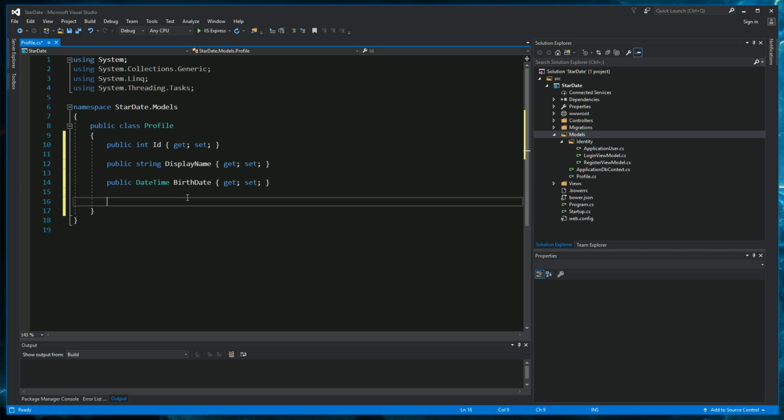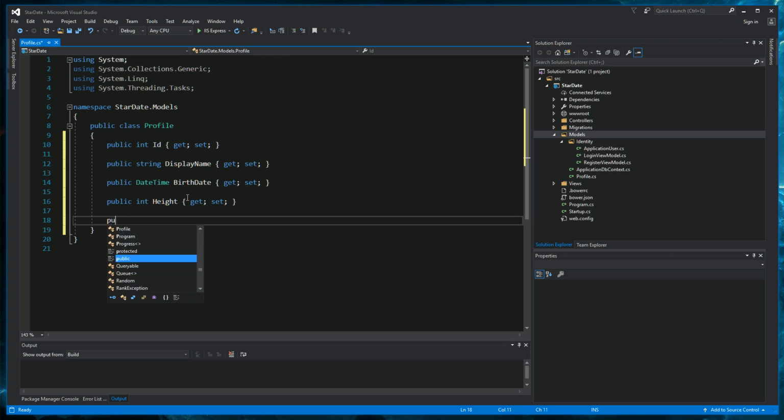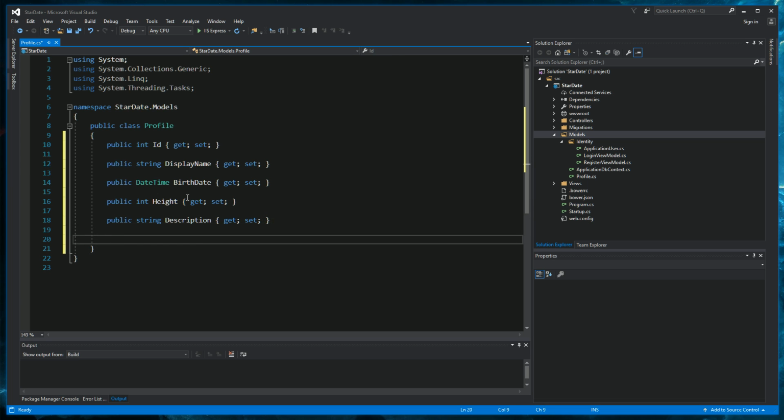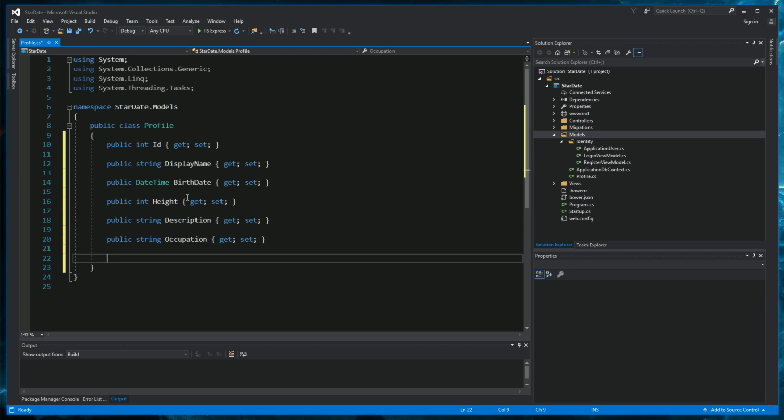Let's also add the height so we can know whether a person is short or tall. Let's add a short description. And the occupation. Let's add a profile picture, but I'm going to store it as a string, and the string will contain the path to the image file on the server.